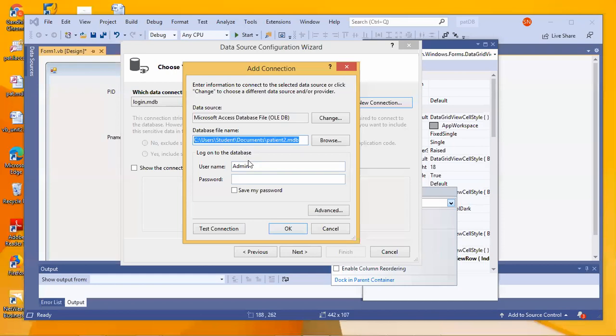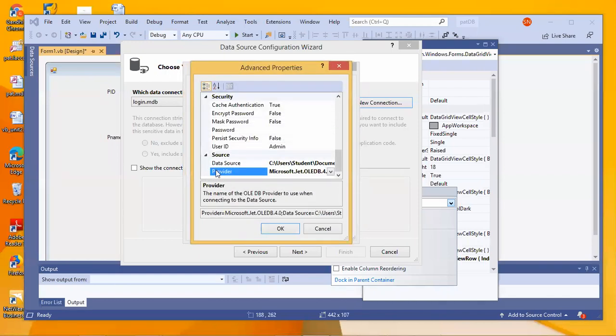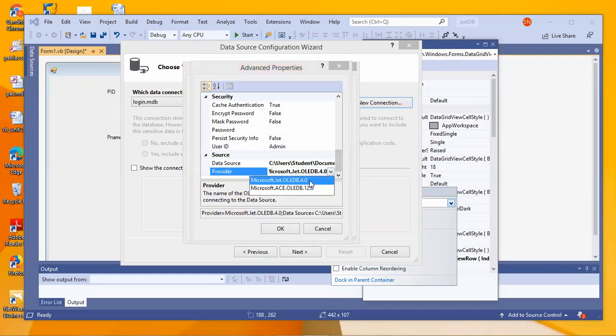Okay. Now check for another thing, the one I was mentioning before with respect to OLEDB. If I go for advanced, can you see provider OLEDB? There are two versions of the provider, 4.0 and 12.0. I need to go for 4.0 because my Access has been saved in .mdb. If I want to go for 12, then that should be in ACCDB.